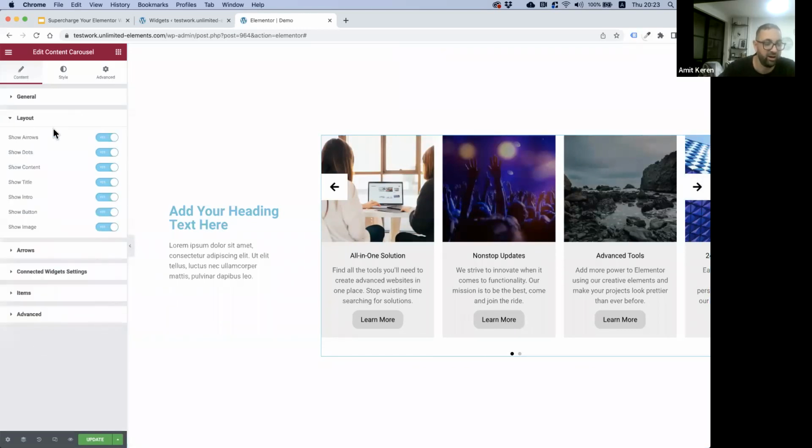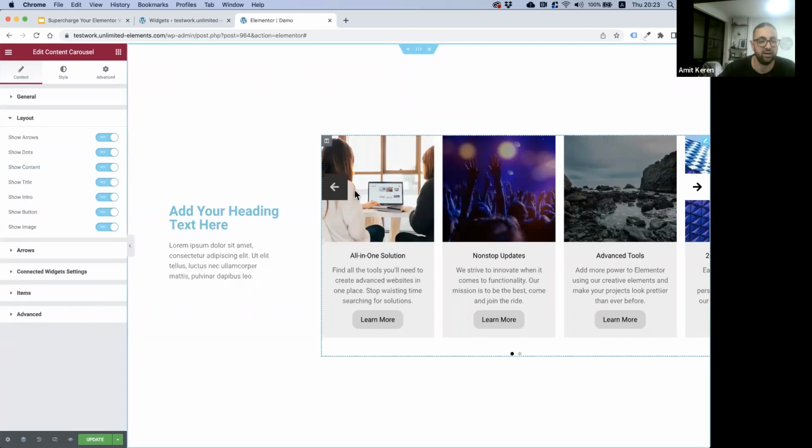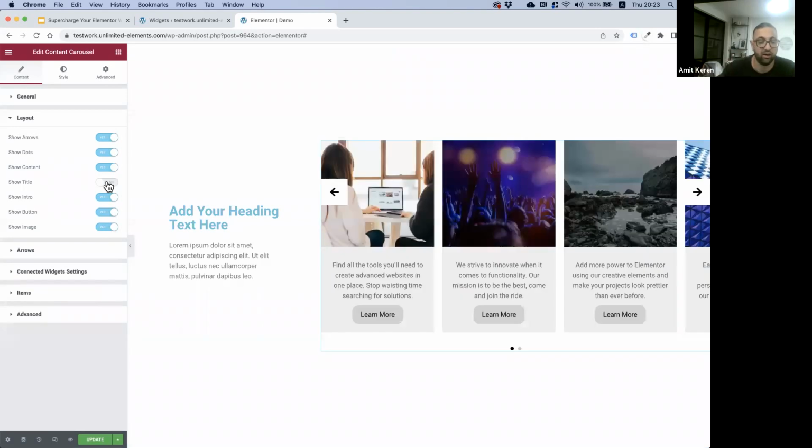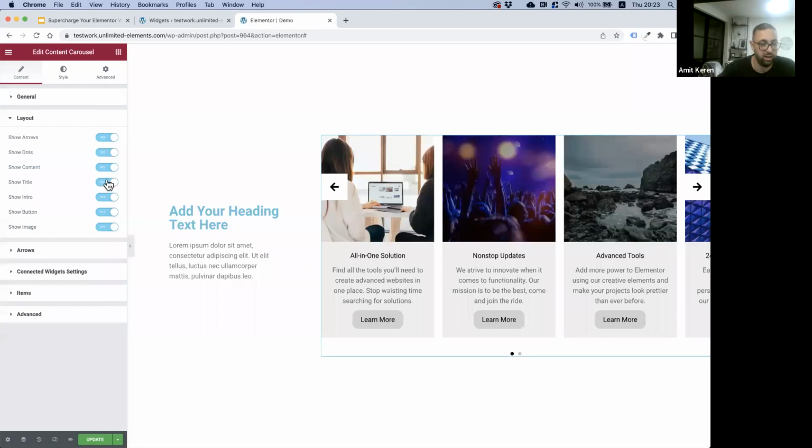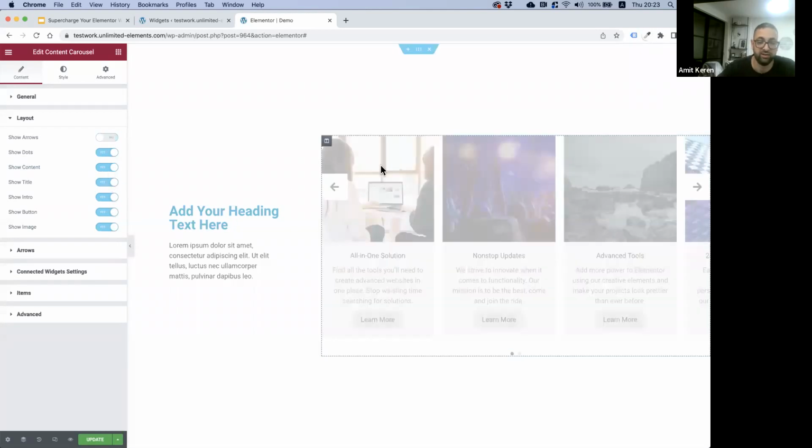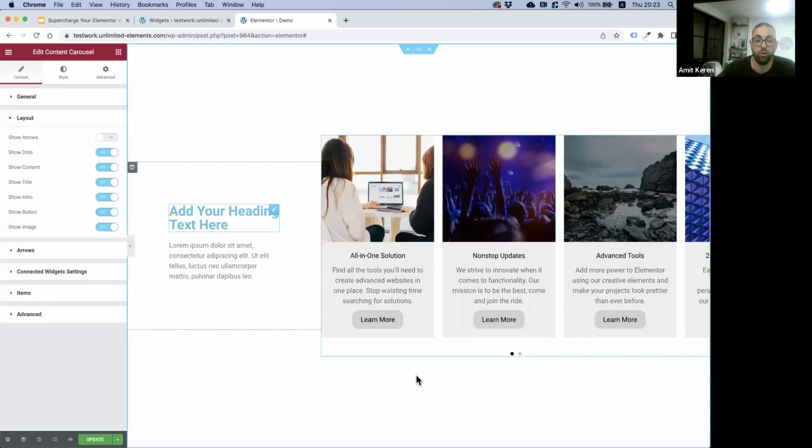Now, under layout, this is also something that you're going to see in a lot of our widgets. We've separated the settings and layout because we want every part to be easily turned on or off in the widget, even if it's not stuff like arrows, but also the title. So if you want to take off the title for all of these, you just click over here and it takes off the title for all of them. So let's turn that back on and let's turn off these arrows and add remote control arrows.